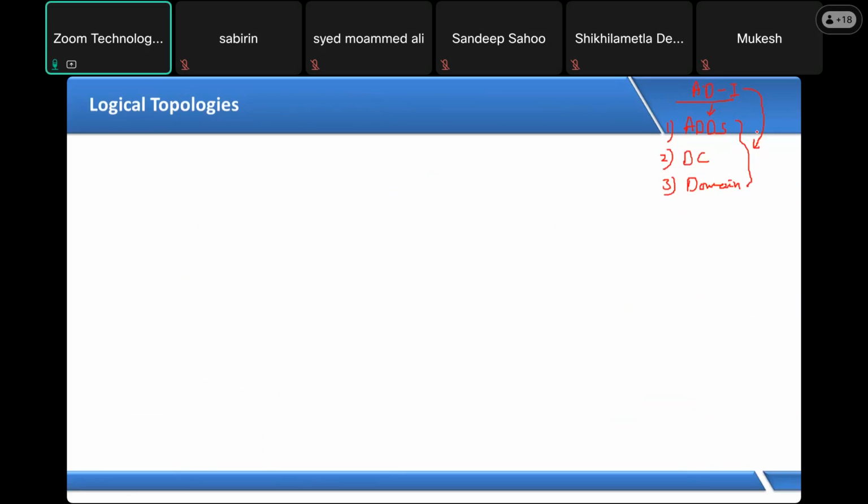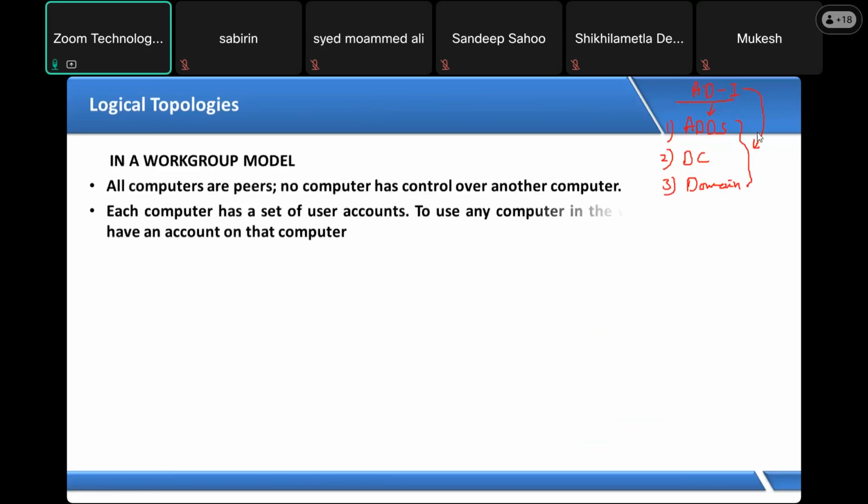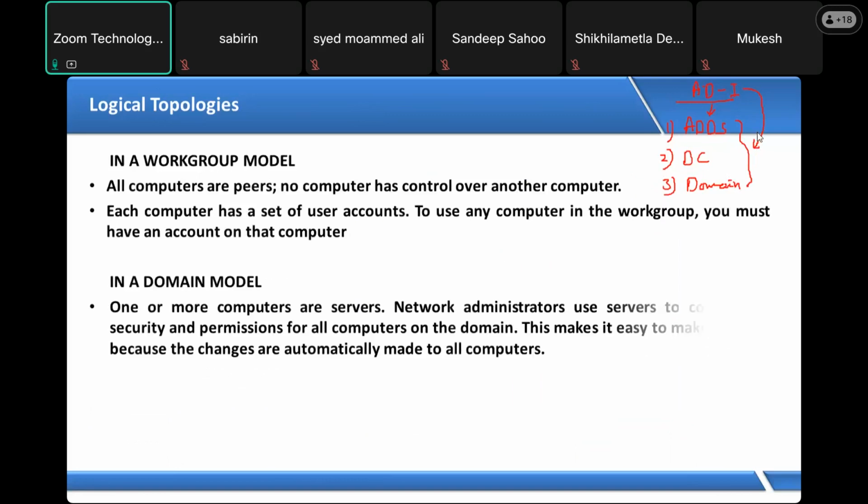Okay, before I go to these three things, let me start with the domain model. Workgroup model, yesterday we have completed it. So today is a very important session. Yesterday I told you not to miss the class. Most of the people have joined, because if you miss this class, you will not understand the remaining classes. Before we discuss these three things, first we should know what a domain model is.